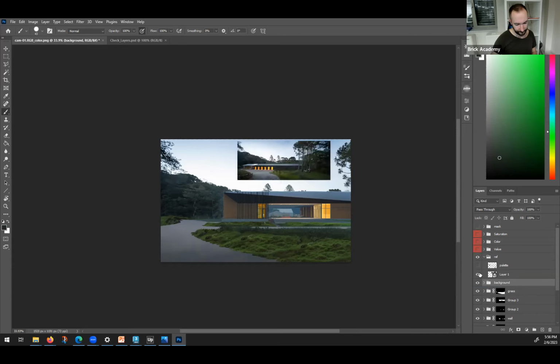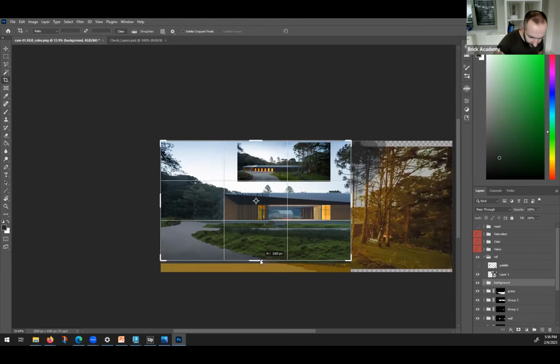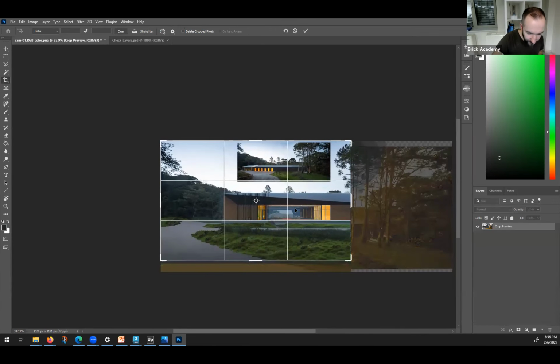And I think I just need to crop even more on the bottom part. Something like this.